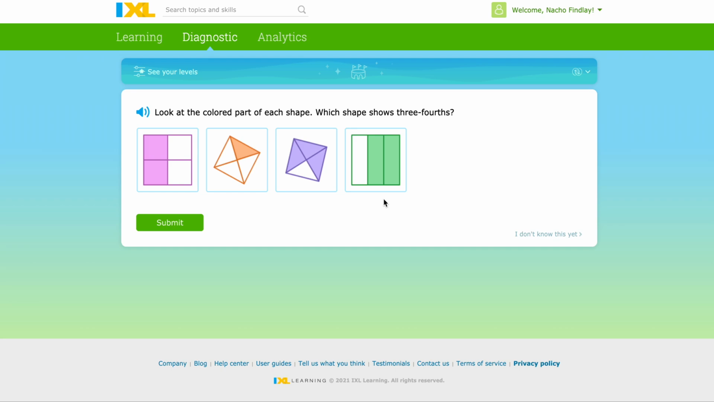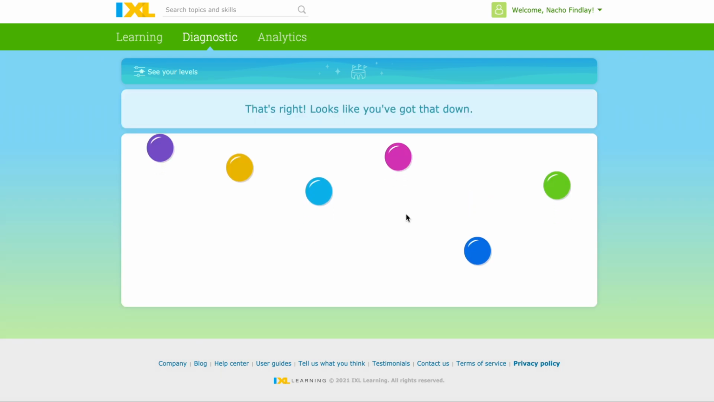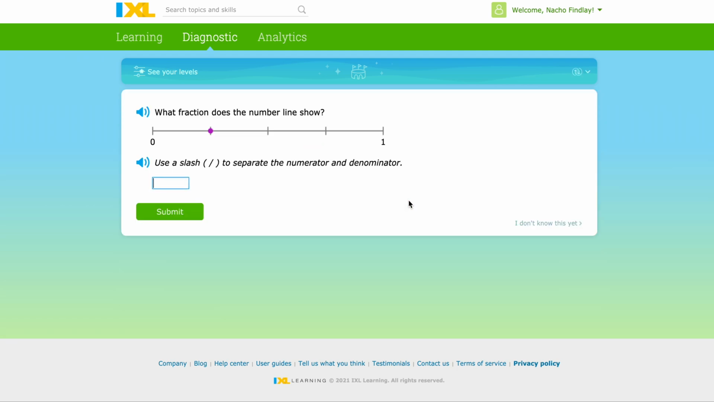Look at the colored part of each shape. Which shape shows 3/4? 3/4 is 3 out of 4 pieces. Submit. All right, I got it down. Yay, I got it right. There will be times when I don't know.